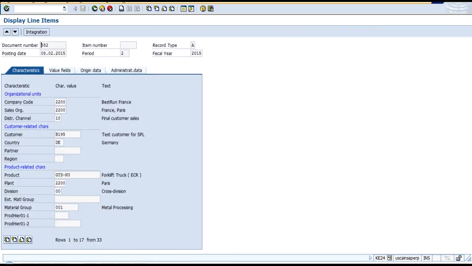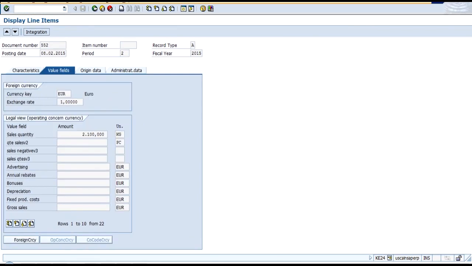Let's open the data. If you see in the value fields, the sales quantity and the cost which we were seeing for the material line item has been populated and is reflected in the system. That ensures that the data is flowing from the created sales orders to my COPA. This is a scenario of flowing the data from sales order to COPA. Now we will take one more scenario of billing.